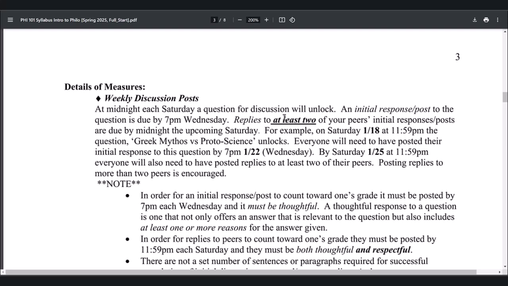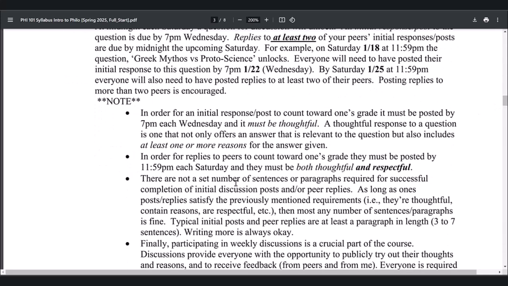Now, discussions, I've described this 3 or 4 times at this point, but there's a written description of it, and it tells you what's needed in order for your grade to count. You need to say more than just I agree or disagree in order for a peer reply to count. You just give people the feedback you yourself would like to receive, and you'll be in good shape. Now, what about a number of sentences, paragraphs?